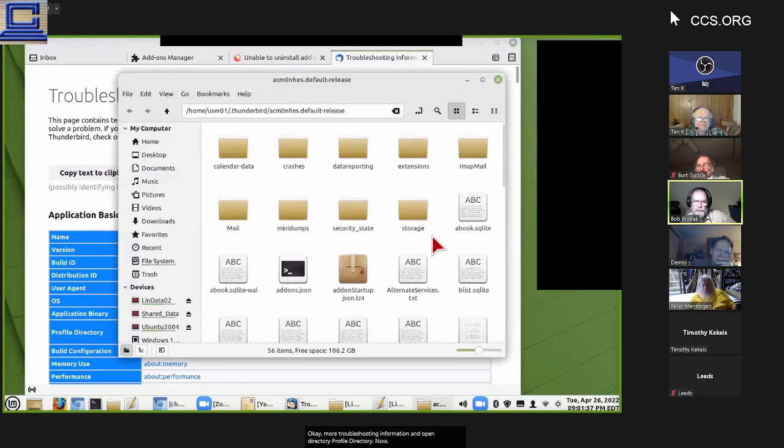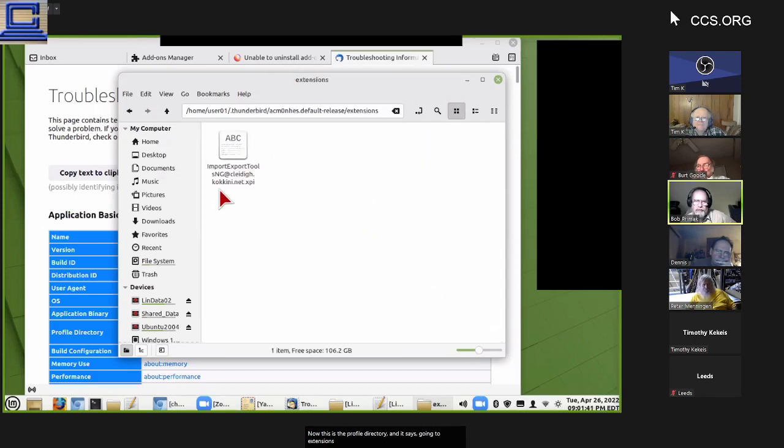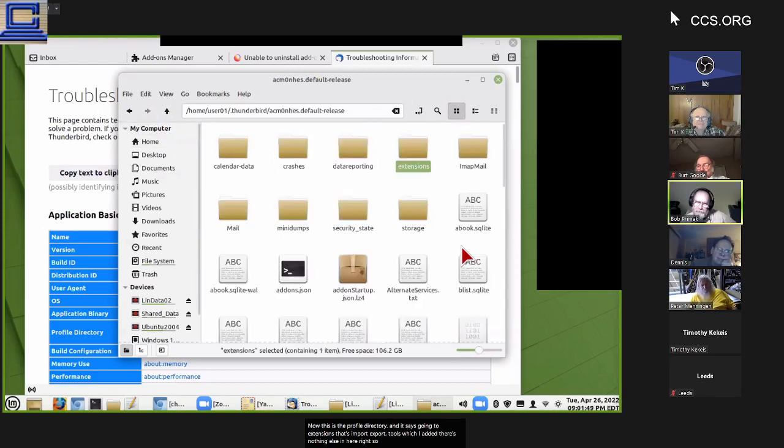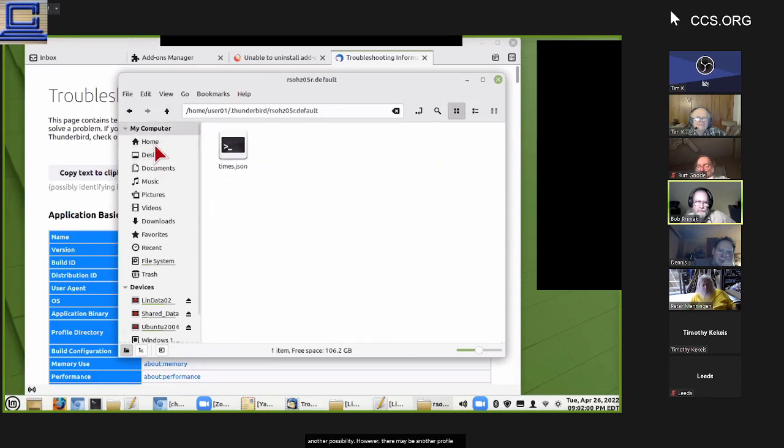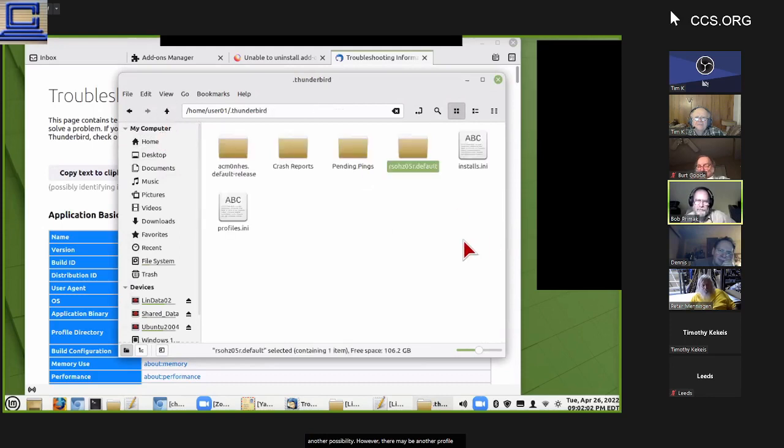Now, this is the profile directory, and it says go into extensions. That's import export tools, which I added. Mm-hmm. There's nothing else in here. Right. So I don't know. I don't know. There is another possibility, however. There may be another profile. Nope. So I would have to figure out what the problem is.